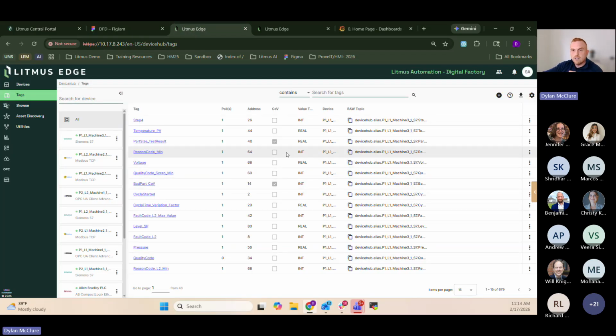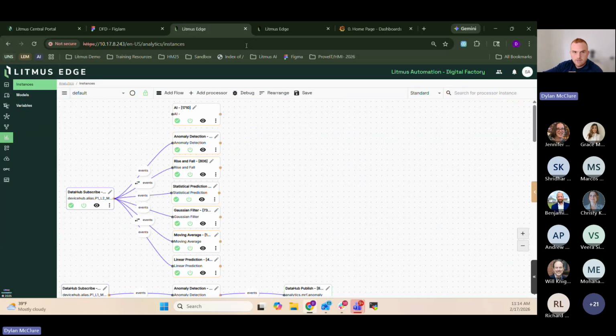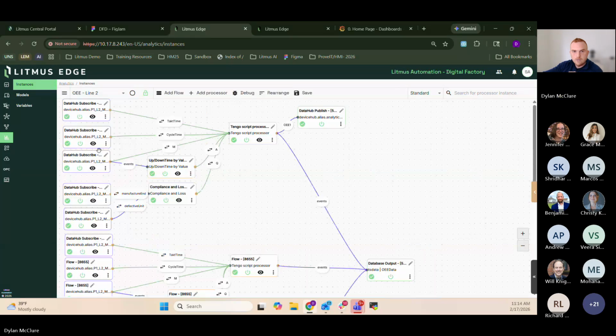So I have my device subtopics here. I can then go to analytics, as I mentioned previously. I'll go to an OEE calculation I'm doing here.